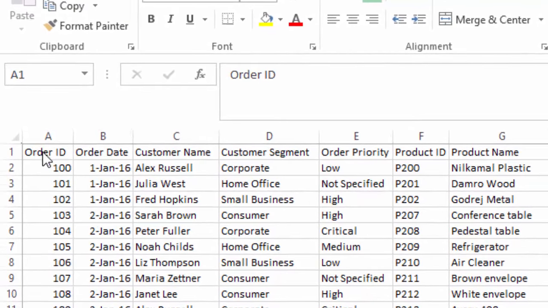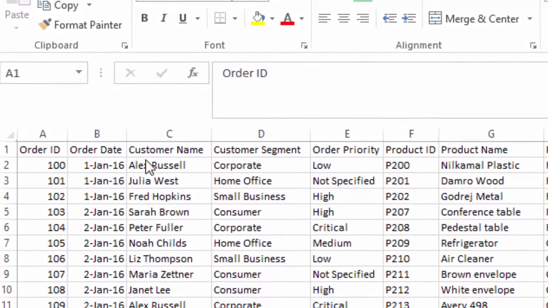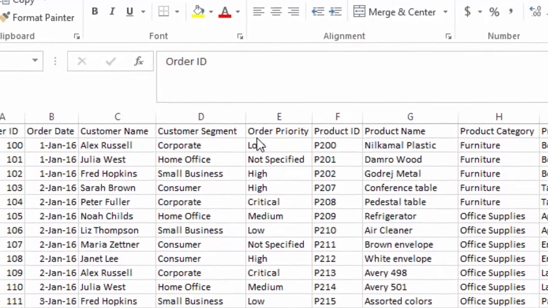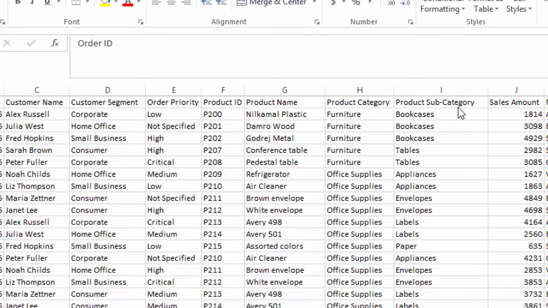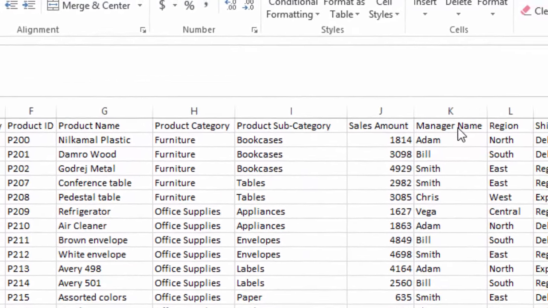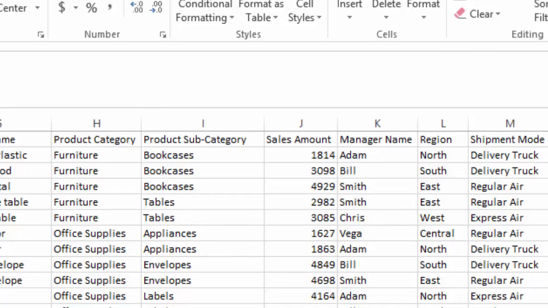It has the following fields: order ID, order date, customer name, customer segment, order priority, product ID, product name, product category, product subcategory, sales amount, manager name, region and shipment mode.